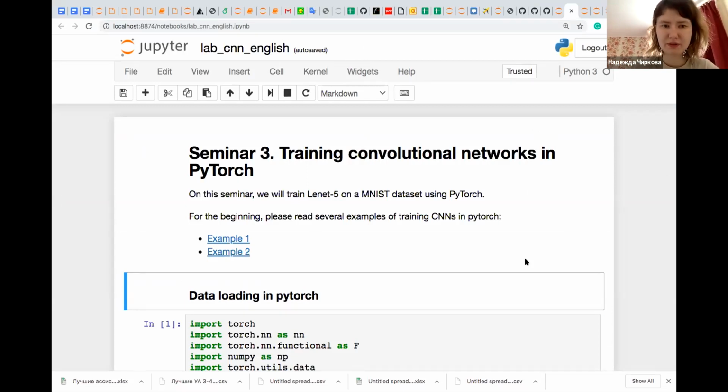Okay, so we will train convolutional neural networks. Actually, we'll train LeNet on the MNIST dataset at this seminar. And this is a very standard scenario of using PyTorch. So now we will go through an example where I will show you how it all works, and then you will repeat it in your implementation. I do not send you a link to the task right now, because I suggest that firstly we go through my example, and then you will have time to write your own code.